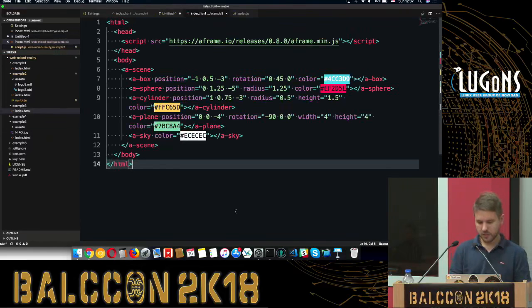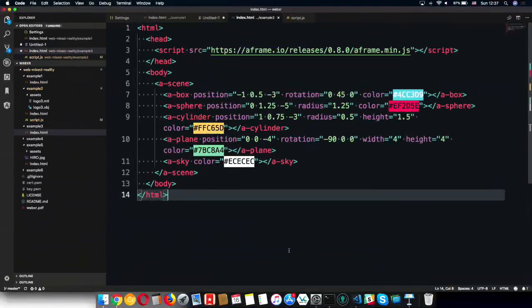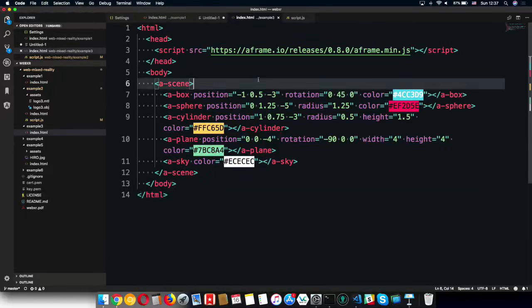So here we're seeing one A-Frame example. It looks pretty basic. Who can imagine that this is a VR scene in the browser? We're just loading the library, and that is everything we need. The library itself includes Three.js, so we don't have to load it separately.